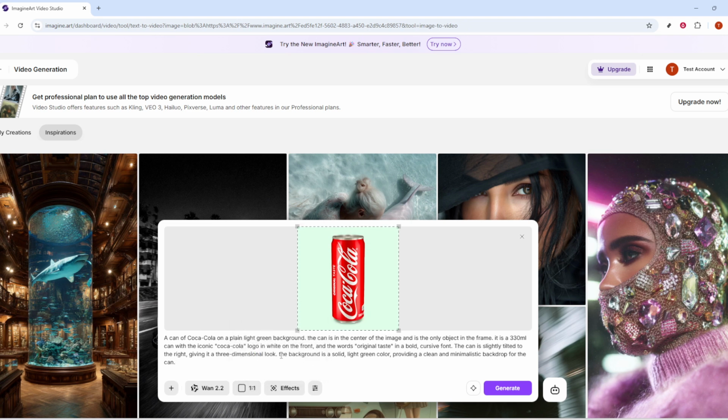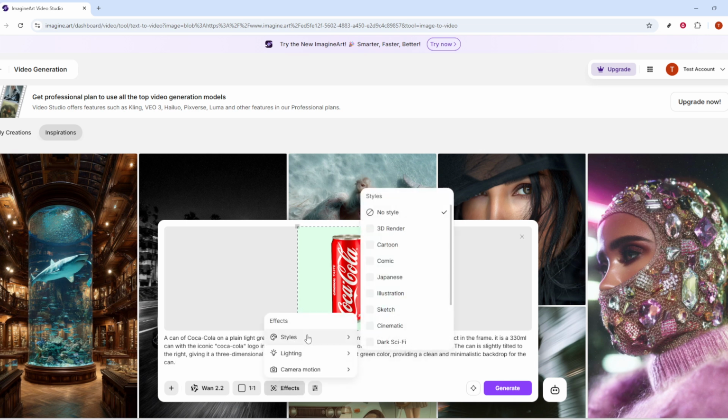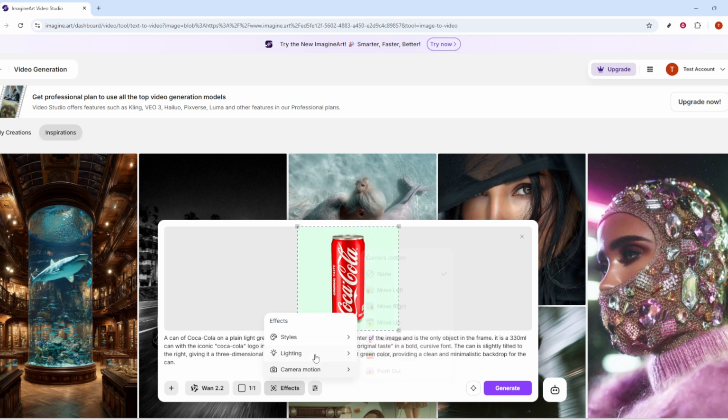You can also edit effects to fine-tune the outcome. Consider adjusting motion strength, camera movement, or stylization to control how bold or subtle the animation feels. Small changes here can make your clip feel more intentional and polished.